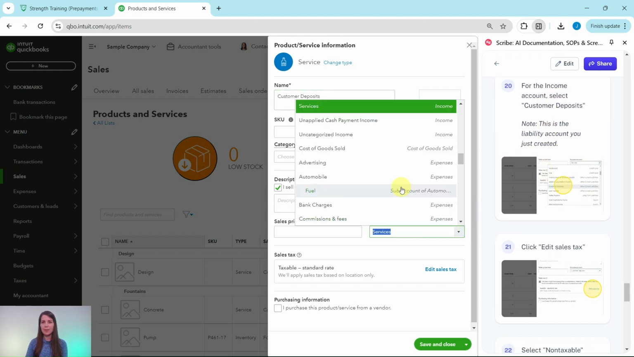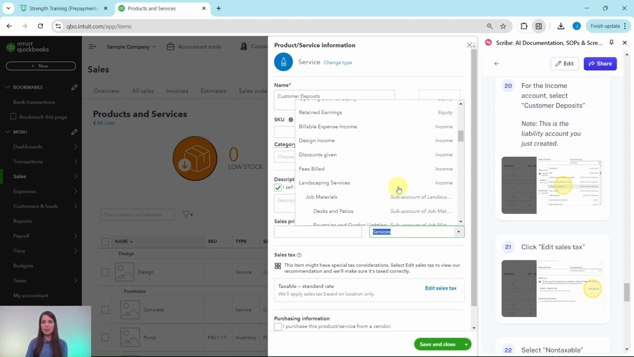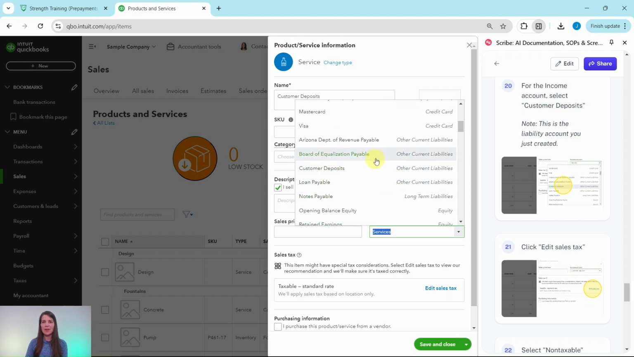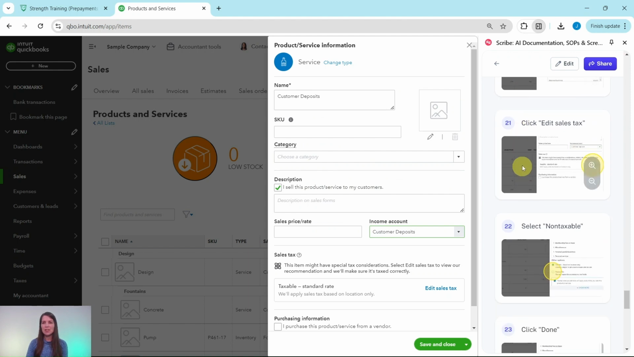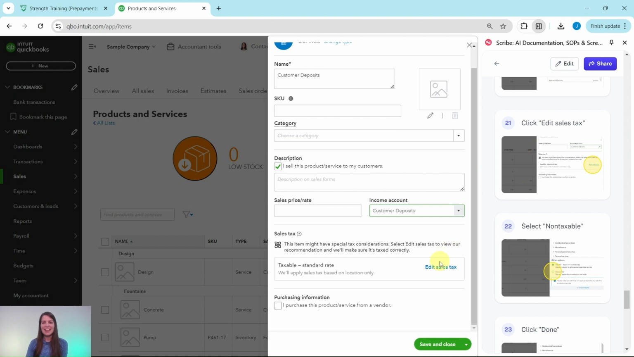So click the down arrow, scroll up, and here we go. Here are other current liabilities, and there is that customer deposits. So go ahead and click on it once you find it. And then you want to click on edit sales tax because this is non-taxable. So click on that blue wording down here.